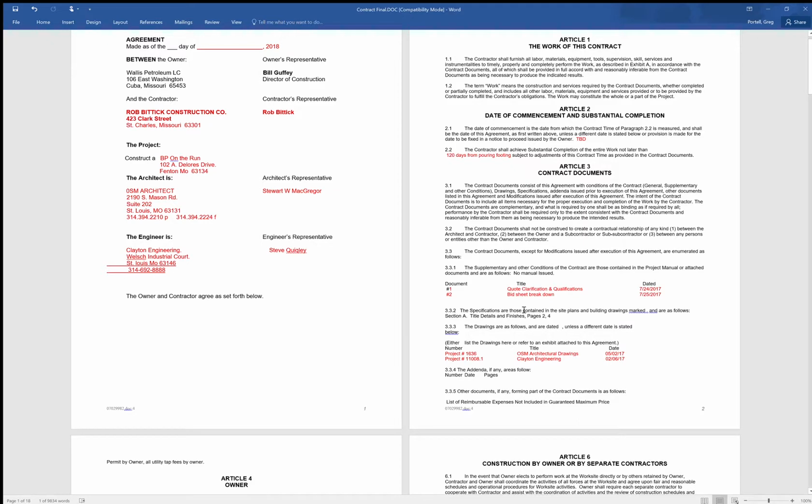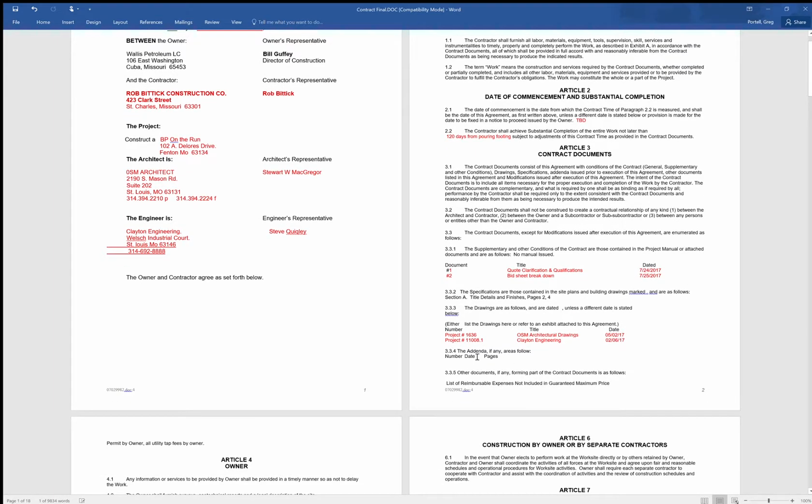In Article 3, this is a place that we're going to highlight and notate any of the documentation. So in this one, quote, clarification and qualifications, and then the bid sheet from the GC and the dates that those documents were issued, as well as the architectural drawings, plan sets, and the project number, and the last revision date on that, and the last site plan from the civil engineering, their project number and their date.